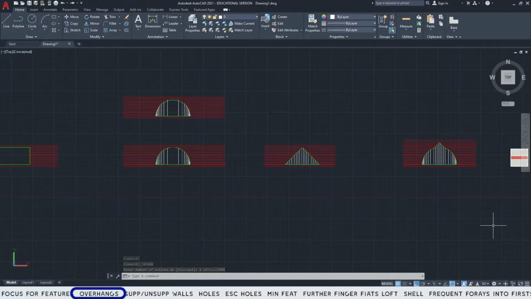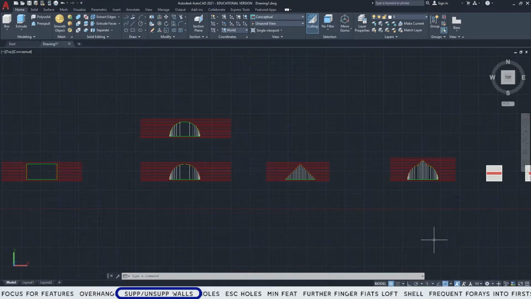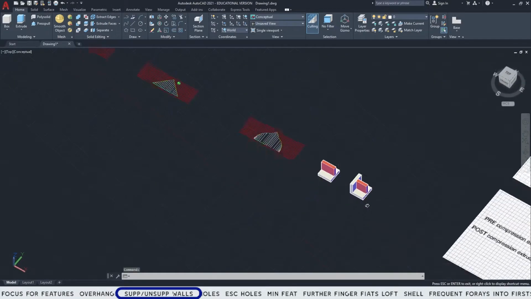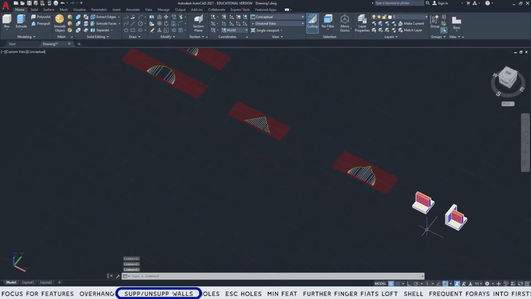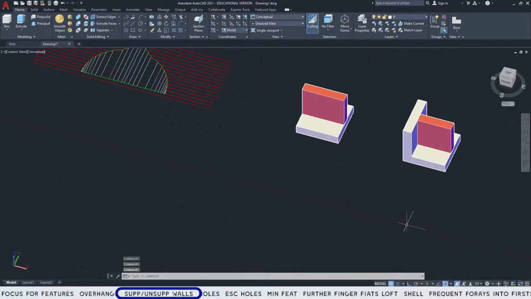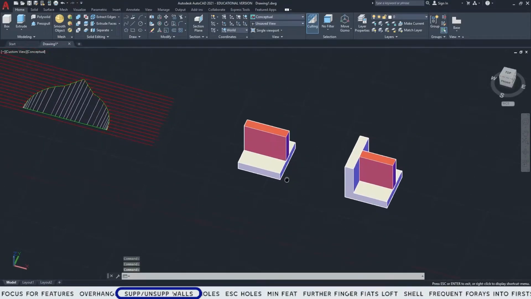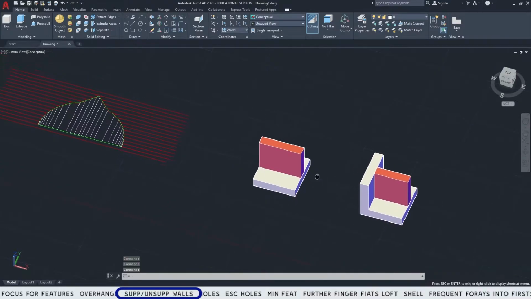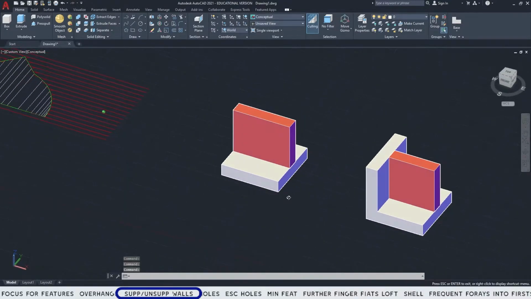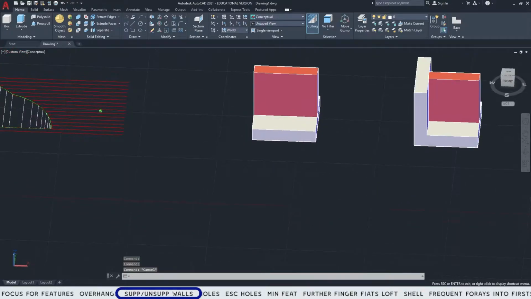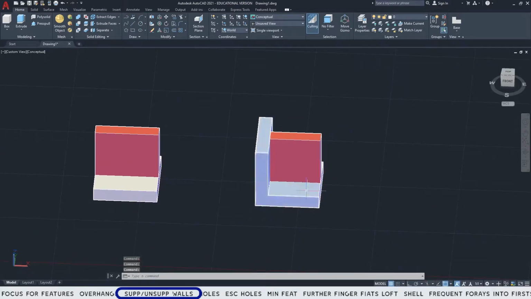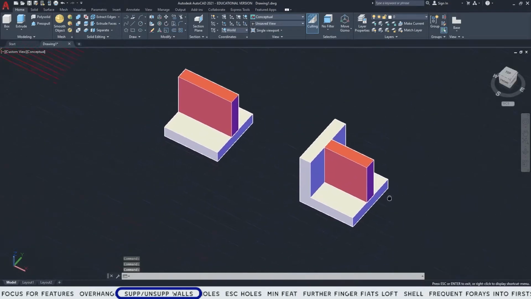Okay, so let's talk about supported and unsupported walls. Now it's possible that an overhang could turn into a supported or unsupported wall if it's reoriented on the print bed. An unsupported wall is a part that is connected to the overall structure at only one side. This characteristic increases the chance of warping or detaching from the print. A supported wall is a part that is connected to the overall structure on at least two sides. This characteristic minimizes the chance of warping.